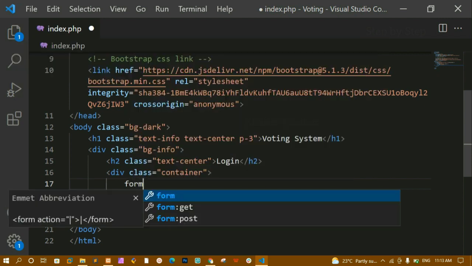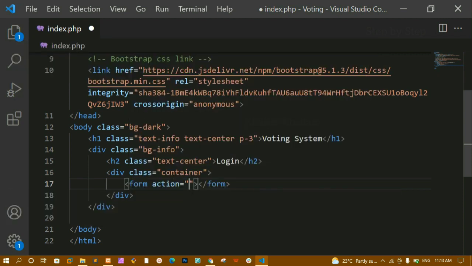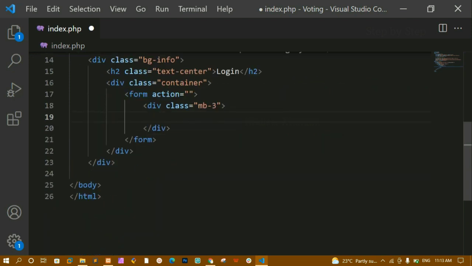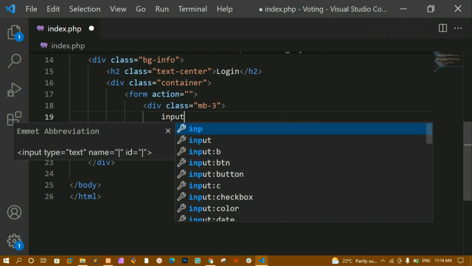Now I'll write here form, and action as of now I'm not going to give anything. Later on I'm going to create a login page, and whenever I click on this login, whatever code I have written in the background should be executed. As of now I'm just going to leave it empty. Now inside this form I'm going to create one div, and for this div I'm going to give the class as mb-3, which means from margin bottom I'm going to give 3 space. Now inside this I'm going to create one input field.